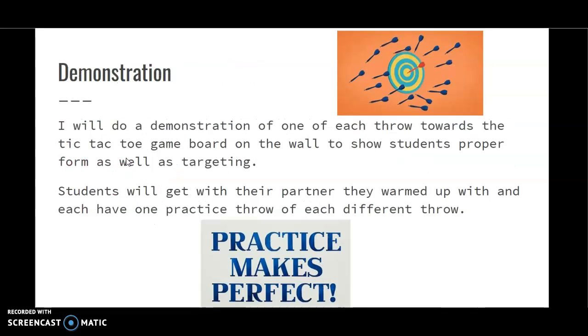So for the demonstration, I'll give students a demonstration of each of these throws toward the tic-tac-toe game board on the wall. This will help show them proper form and how difficult it may be for them to hit a target if I don't hit it on the first try. So then students will be able to get with their partner they warmed up with and have a practice throw for each one of the throws.